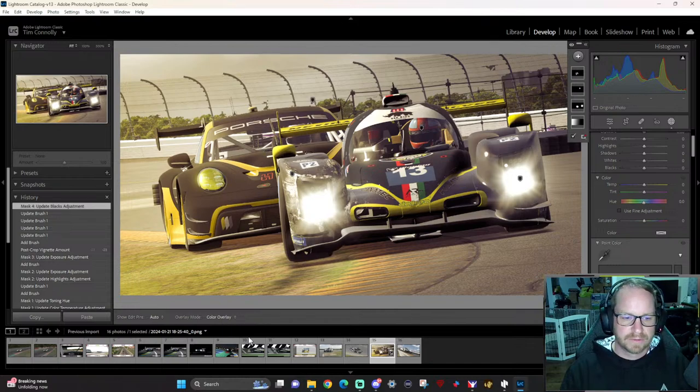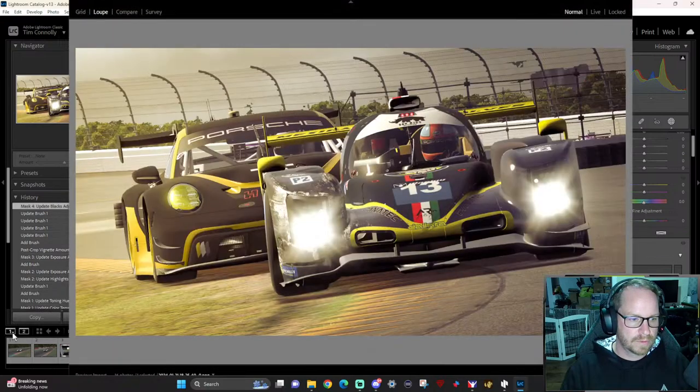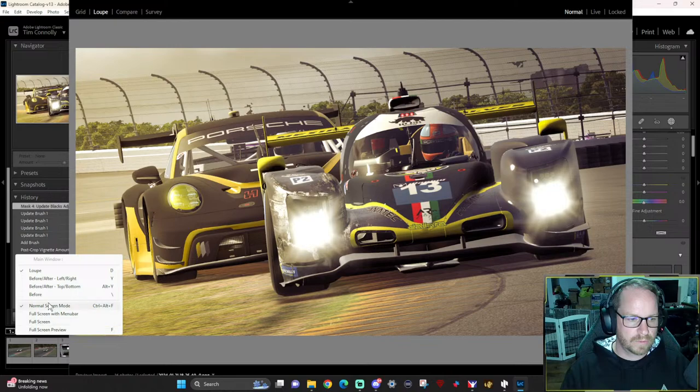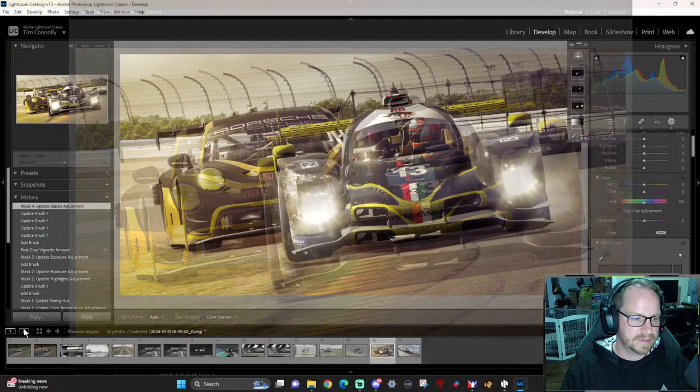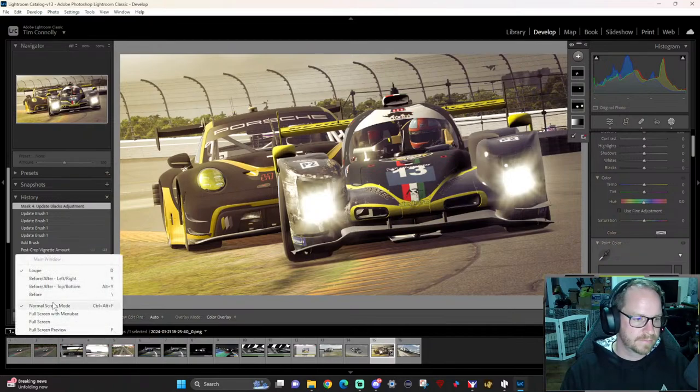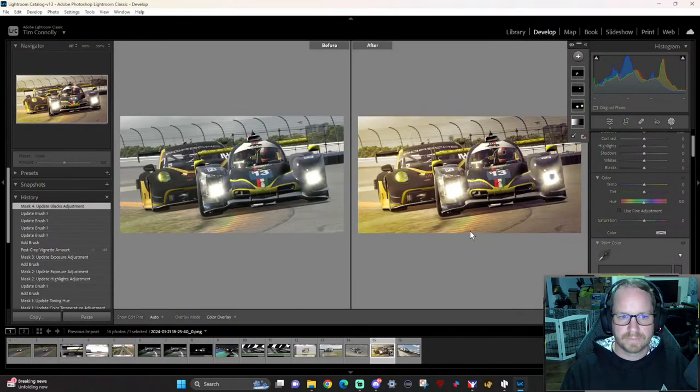So kind of can see the before and after here, if I remember how to do that. Oh, I don't know what I did. I don't need this. So before and after of what we got.